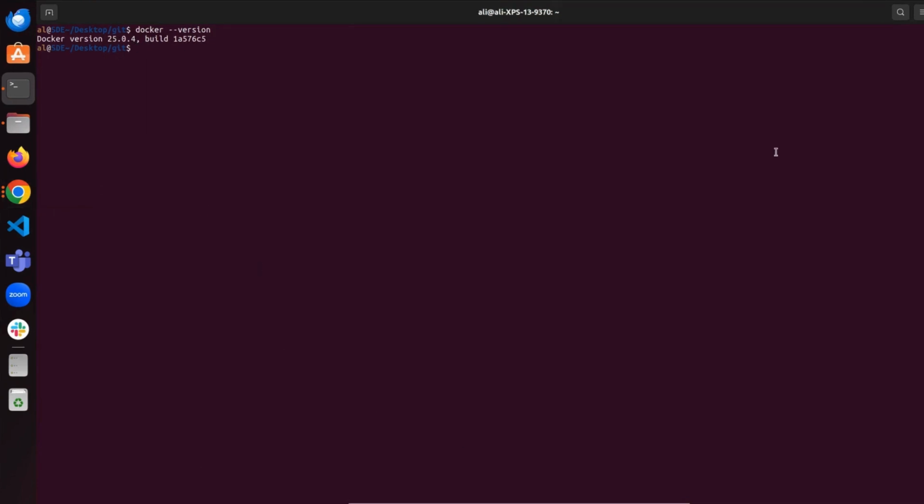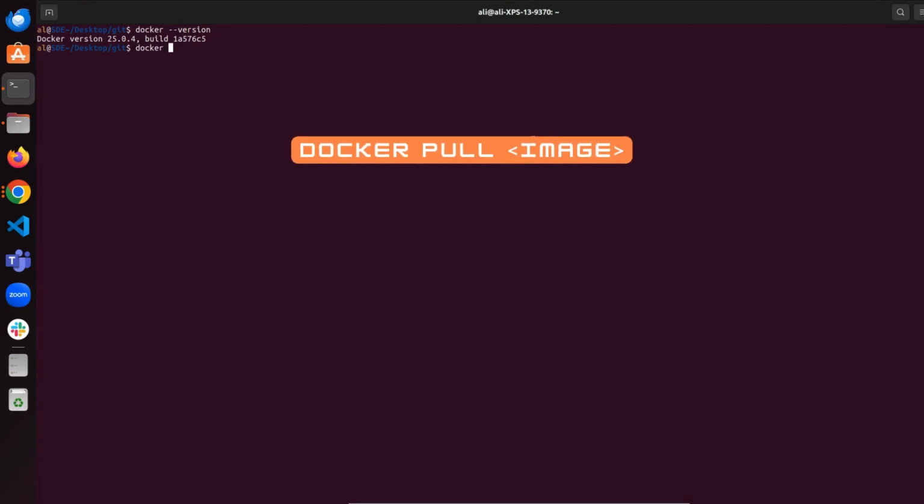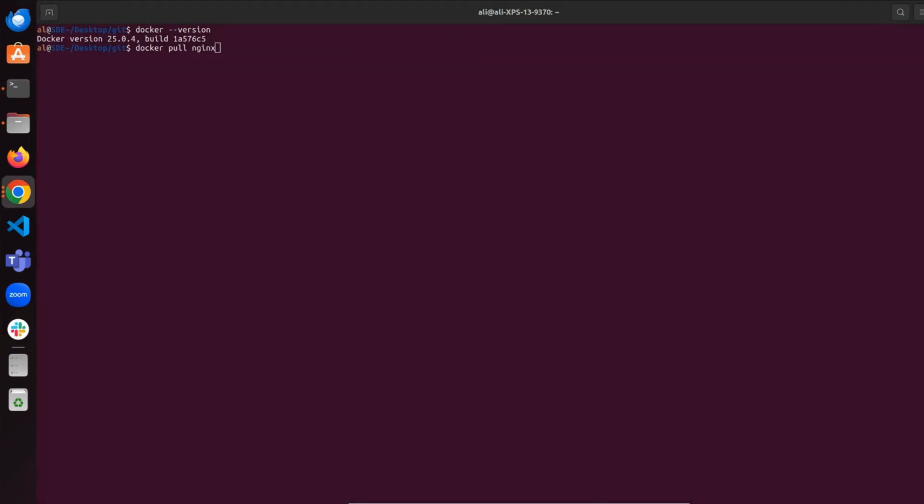Okay, let's get started with the most useful command lines that every developer and DevOps engineer should know. Whether you're a beginner or an experienced professional, these command lines make your containerization journey much easier. I will start with docker pull, for example, docker pull nginx. This command pulls the official nginx image from Docker Hub.